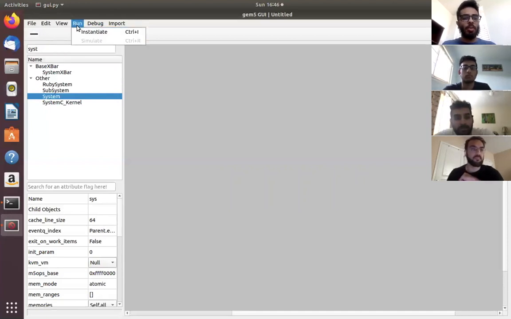Then you have run, which involves your gem5 interactions. So first you'd go ahead and instantiate your sim objects, and after doing so, the simulate button would become enabled, which you would click to simulate your configuration. Then you have the debug tab, which if you click on it, would show you the debug view, which shows up on the right side. And then lastly, you have the import sim object option, which lets you import sim object files.